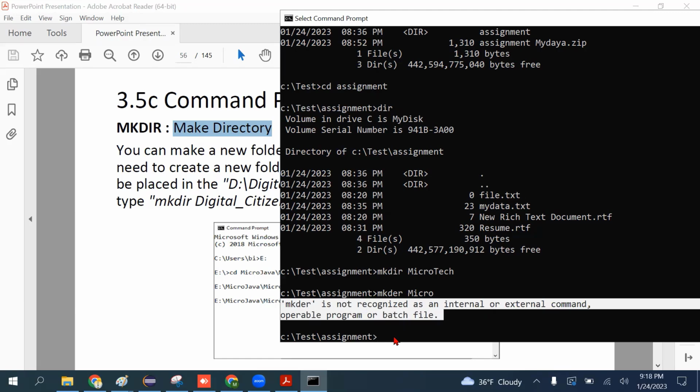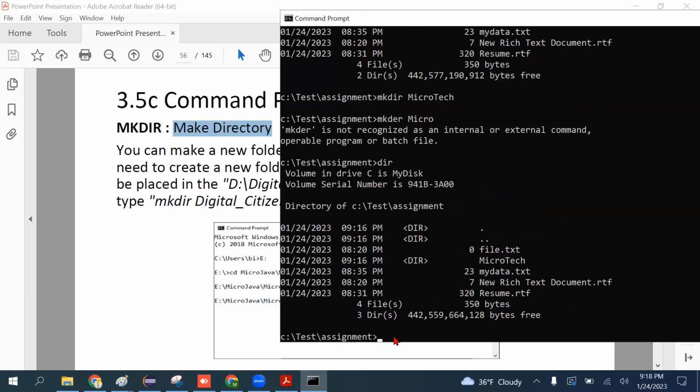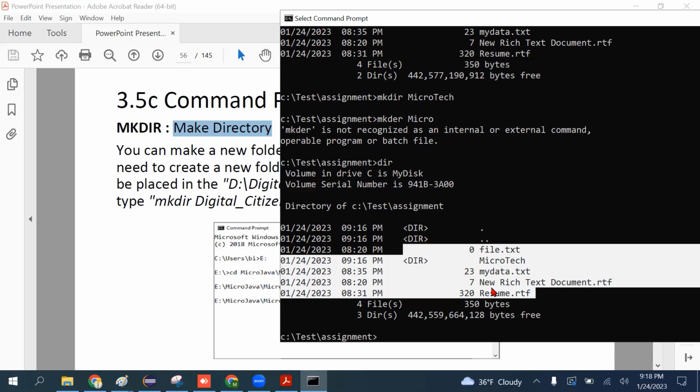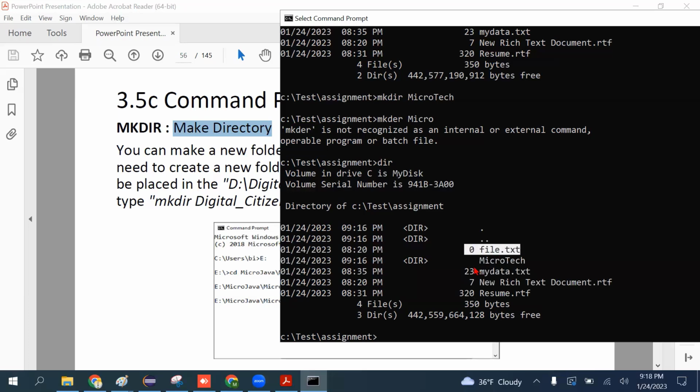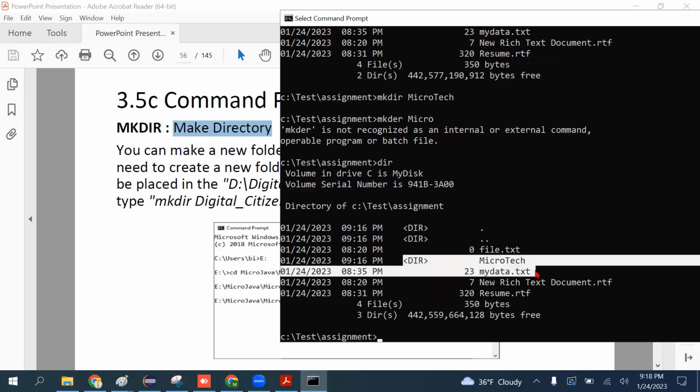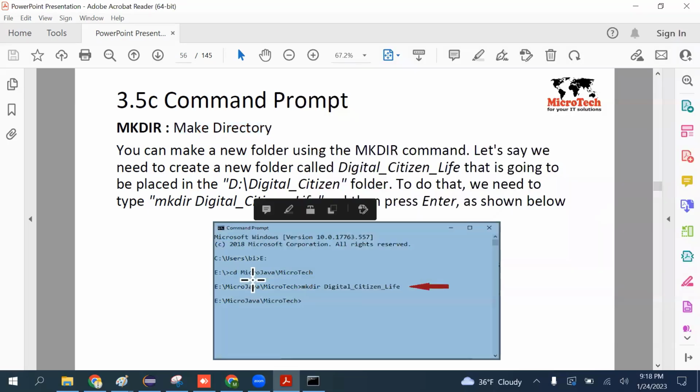Okay, now I want to see what is inside the assignment directory. What should I write? dir, hit enter. I write dir here, and I see the assignment directory has one directory and how many files? 4 files, right? This one also is a file. This one, this one, this one, and this one. So one directory and 4 files. So this way I can make a directory.